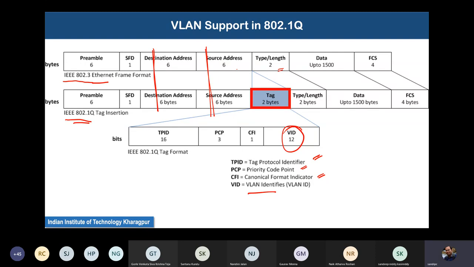Okay, so this gives basically the overall idea about the switching procedure, which is implemented in the logical, particularly the logical link control sublayer and the MAC sublayer. So part of it is implemented in LLC and part of it is implemented in MAC. This gives you an idea about how this switching basically works in layer 2.